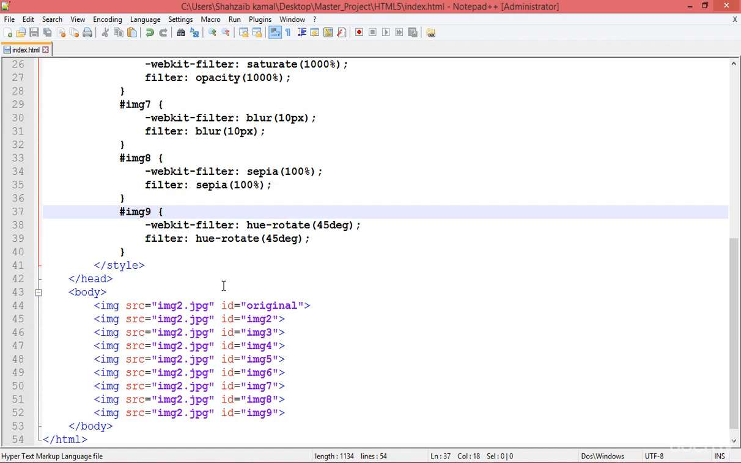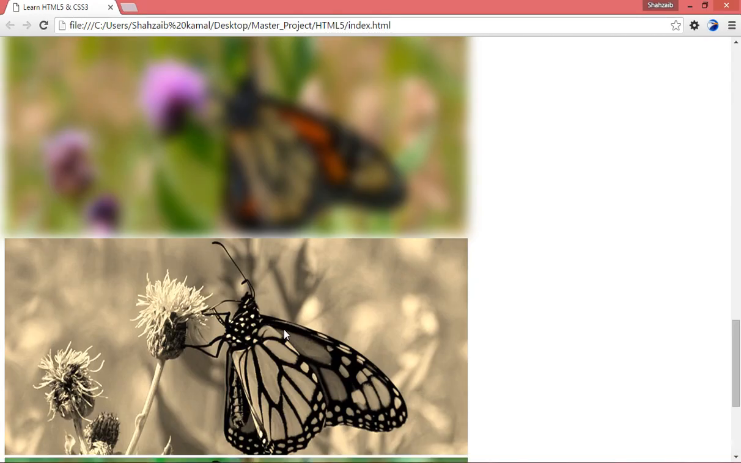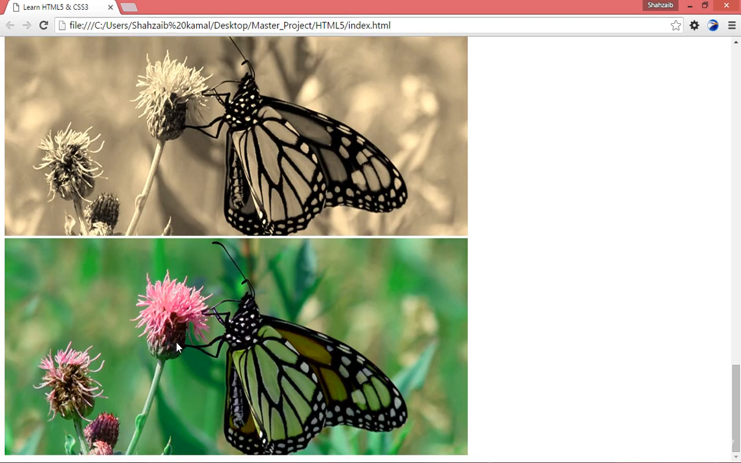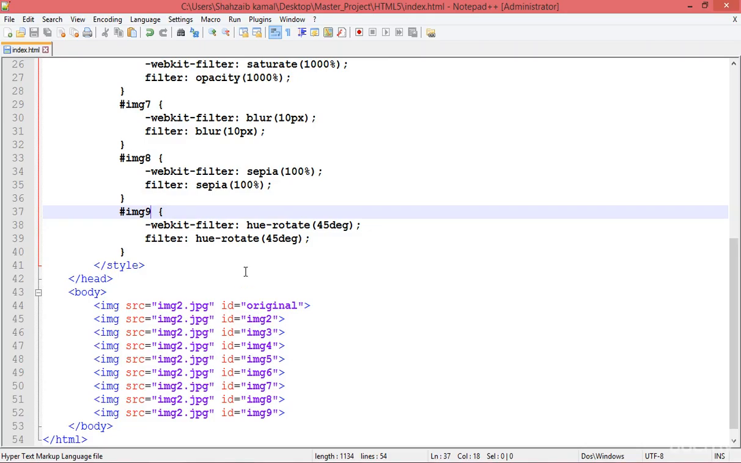Now this image has the sepia effect, looking awesome, actually great. This is grayscale and this is sepia, not like the grayscale. Actually, the sepia gives the filter some kind of old version look. So now I'm going to teach you the hue.